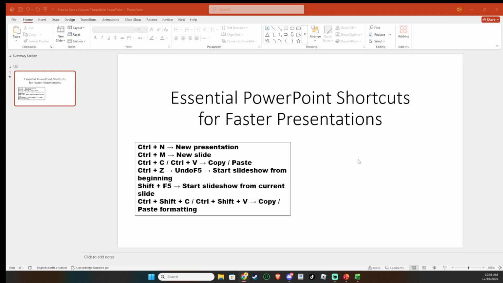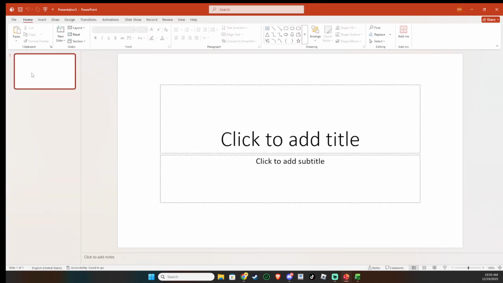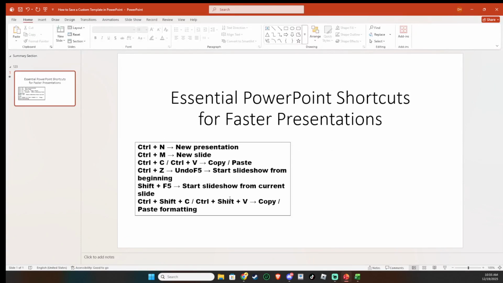Let's begin with creating something new. Press Ctrl+N to open a brand new presentation. This instantly launches a blank deck in a separate window, which is perfect when you need a fresh start for a new idea without losing your place in the current file.